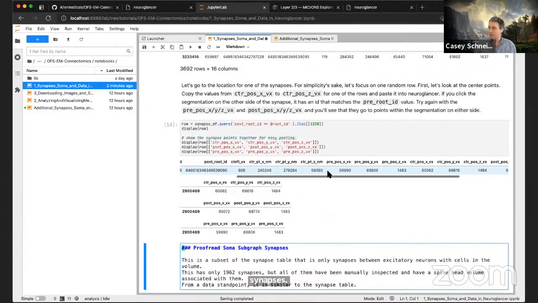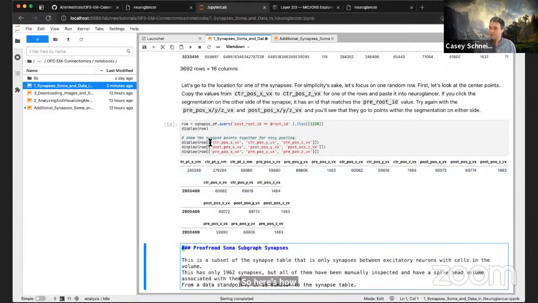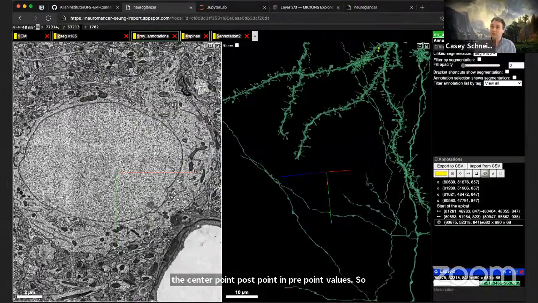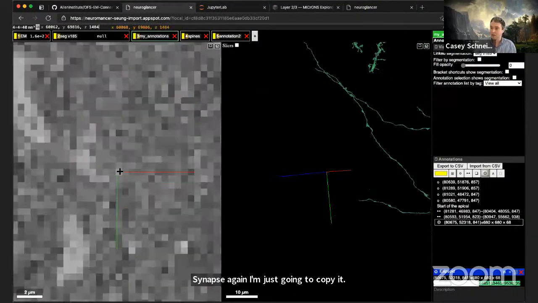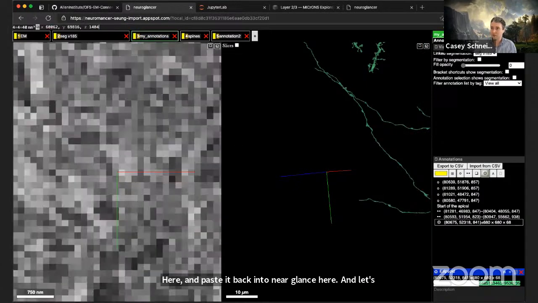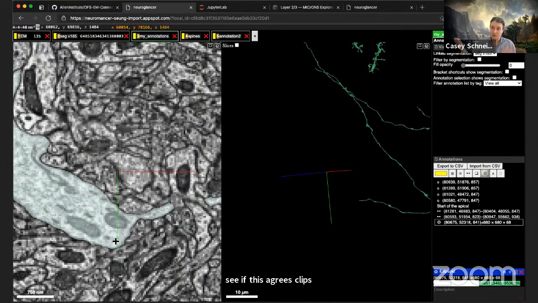So here's that one synapse. I've stripped out the center point, post point, and pre-point values. So let's just look at the center point value for this synapse. Again, I'm just going to copy it here and paste it back into neuroglancer, and let's see if this agrees with being a synapse. And indeed it does, right?